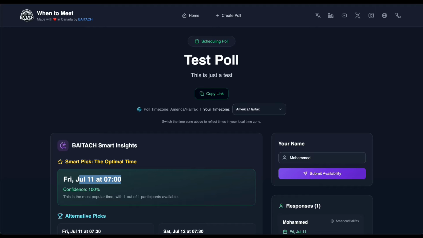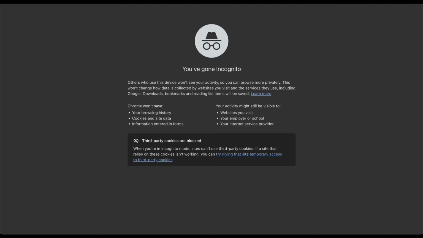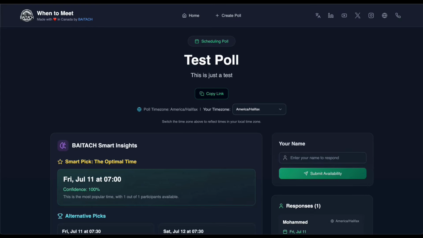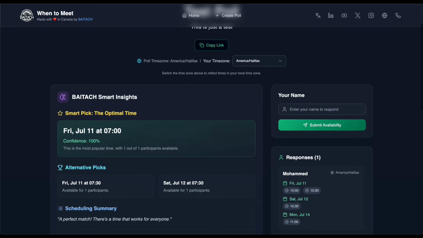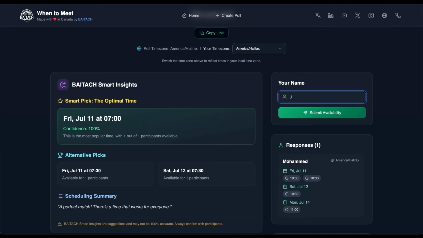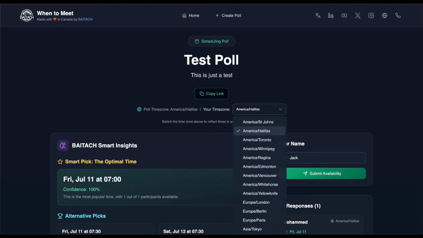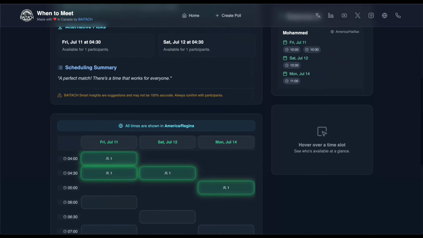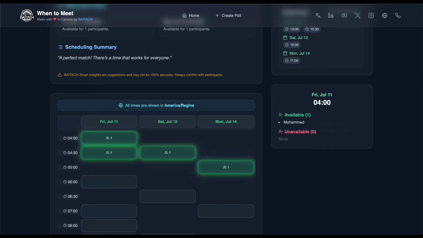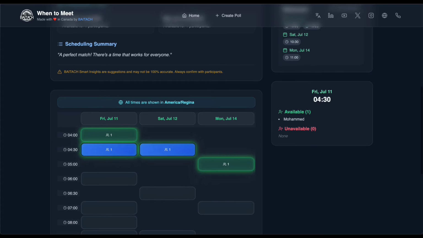Let's say you're acting now on behalf of the person that just received and accessed the link. We go here and paste the link. Now we see the availability. Now we insert the name. This is Jack. Jack lives in Regina. We will change their time zone to Regina, and then it will show Regina times. Select this here and here.